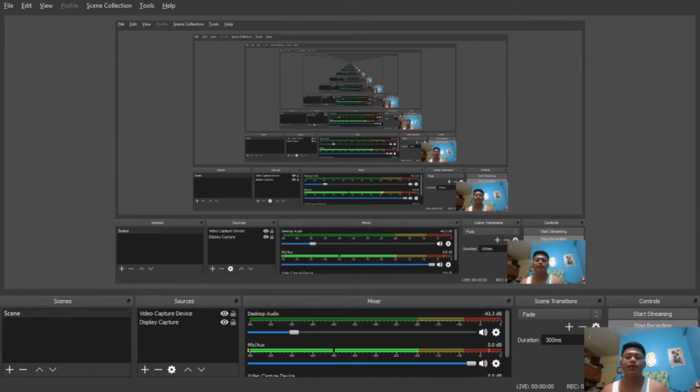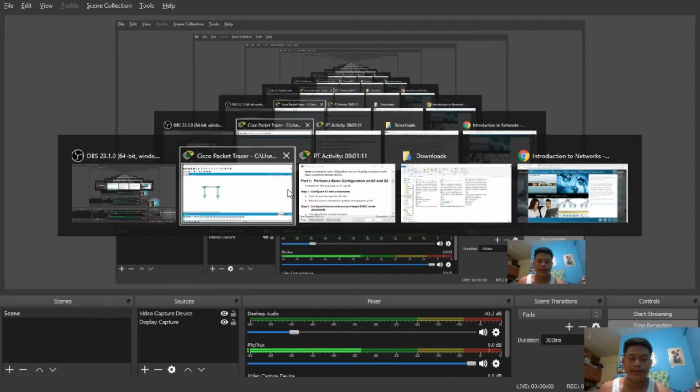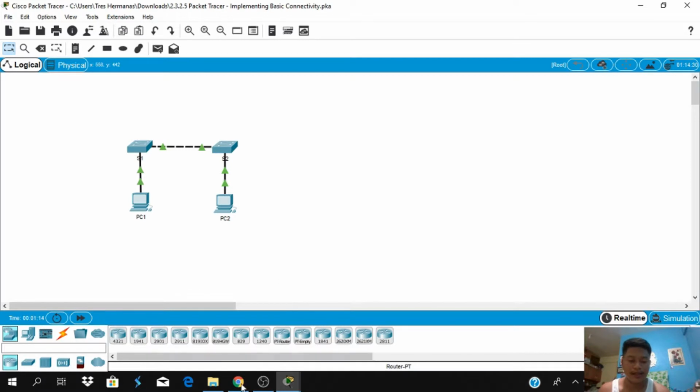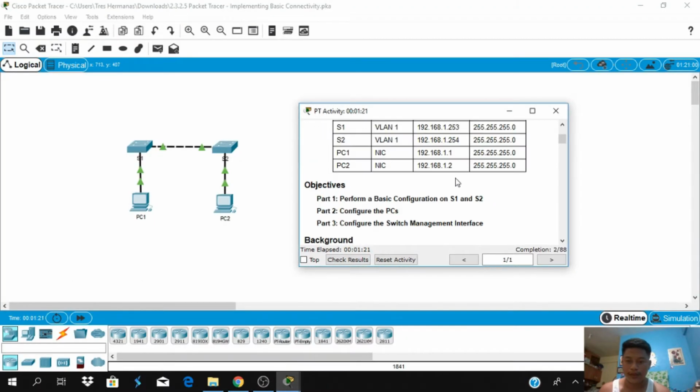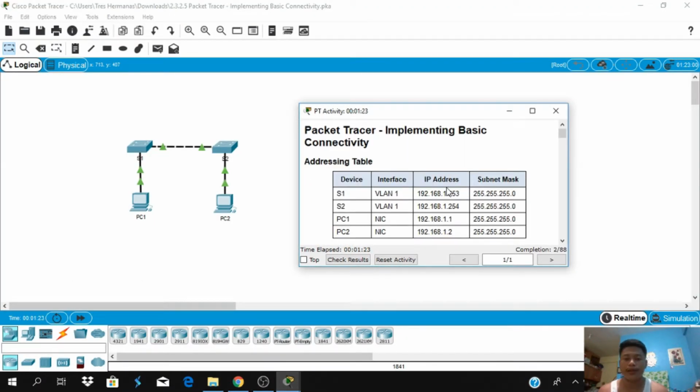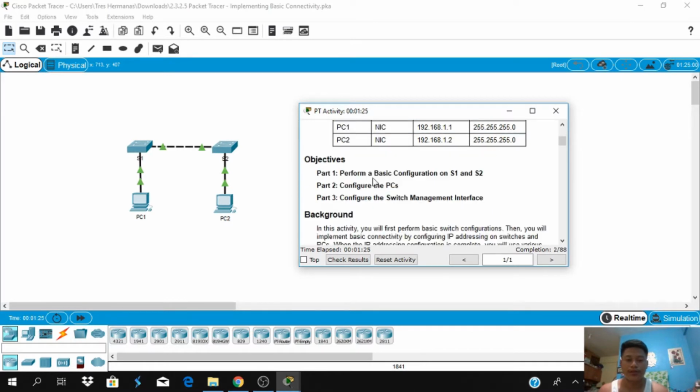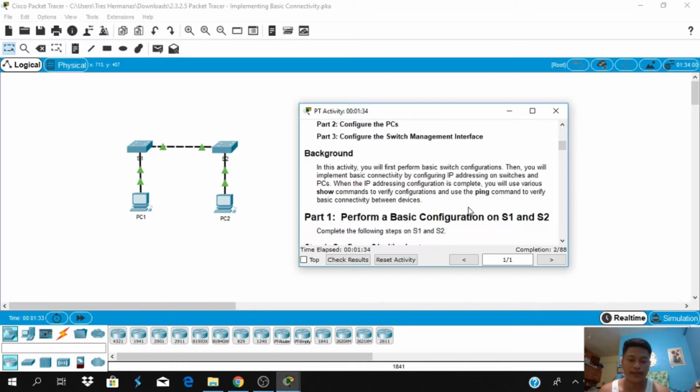So this is the last activity for the Netacad, activity 3. The name of this activity is Packet Tracer Implementing Basic Connectivity. So these are the objectives. Part 1, perform a basic configuration on S1 and S2. Part 2 is configure the PCs. Part 3 is configure the switch management interface.